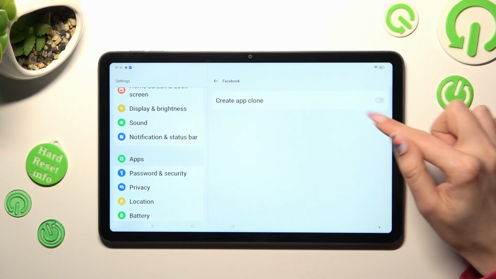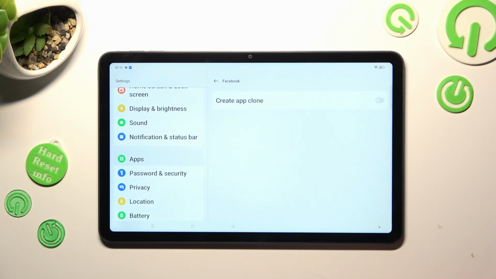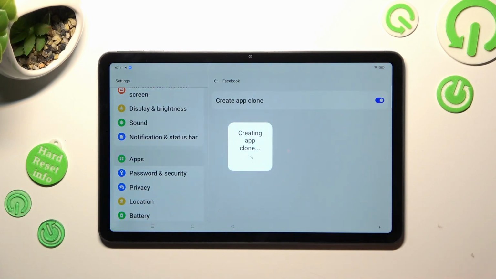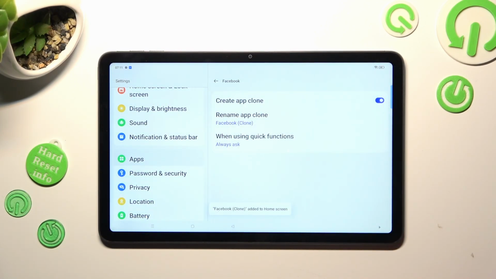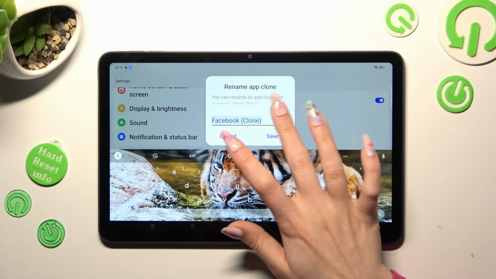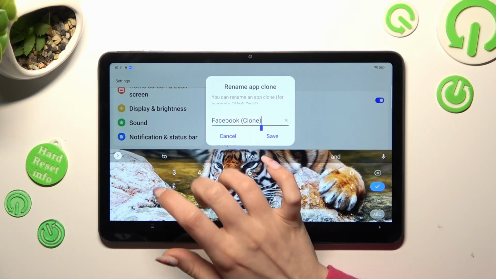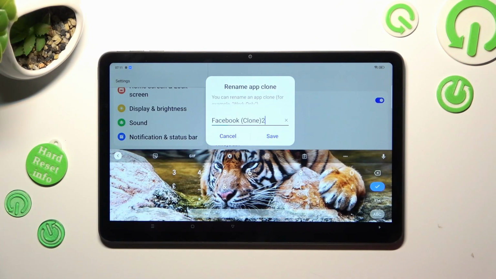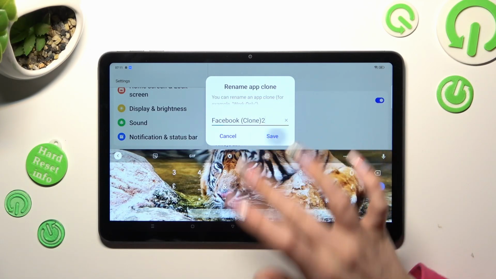Now click on this switcher next to Create App Clone. Wait a couple of seconds and tap on Rename App Clone. Over here you can type in whatever you wish to. To save your new name, click on Save in the pop-up.